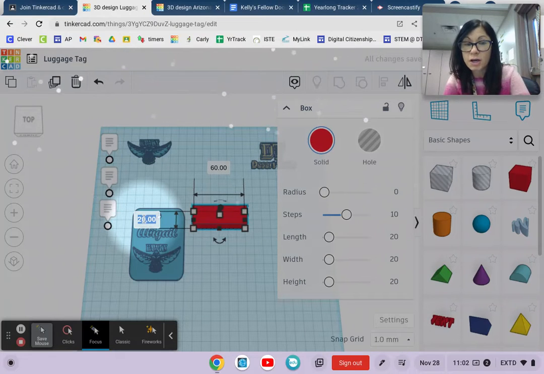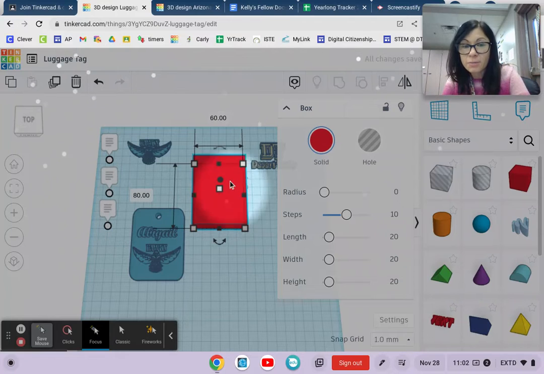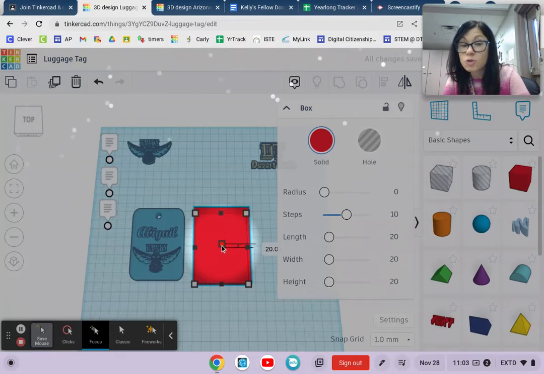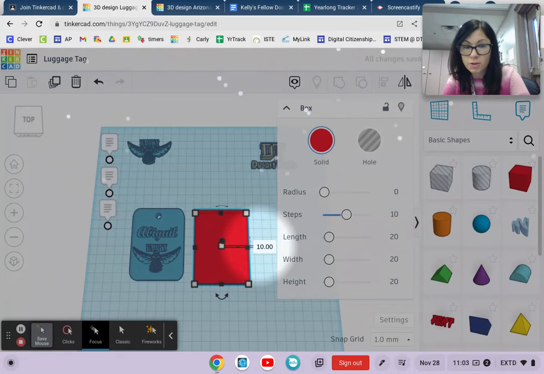Now I'm going to change the length of it to 80. And I'm going to drag it where I want it because I want it down here. And this little white square in the middle tells us how tall it is. We want it to be 10 millimeters tall.